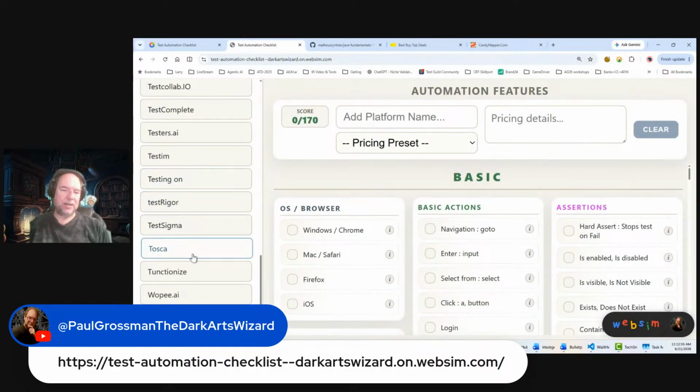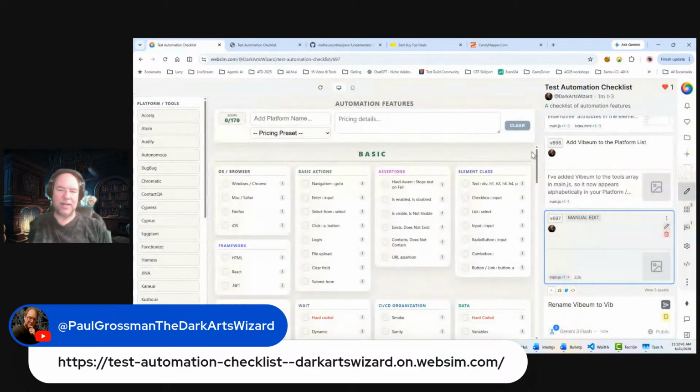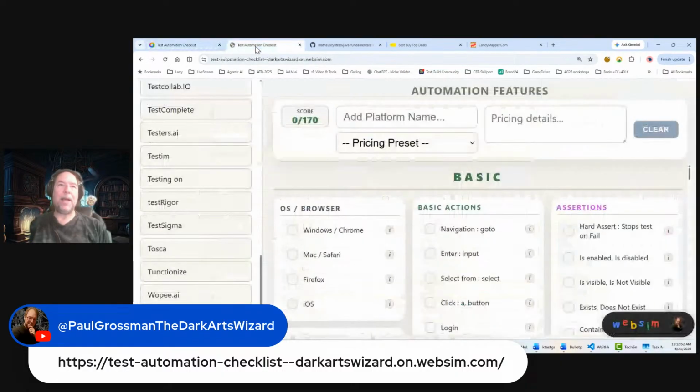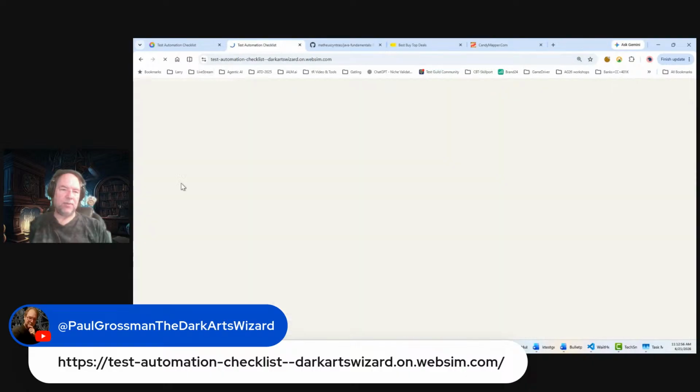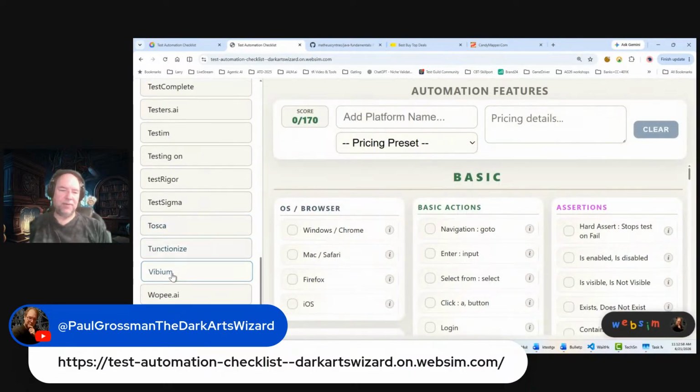Vibium isn't even listed up here. I'm going to hit the refresh over here. Do we get Vibium in here? Because Vibium isn't in here. Why is that? Because we don't have this version set as the current version. 697, I'm going to set that as our current version. And then I'm going to go back over to our checklist and hit a refresh. And now we should have Vibium listed and spelled correctly on the left-hand side.